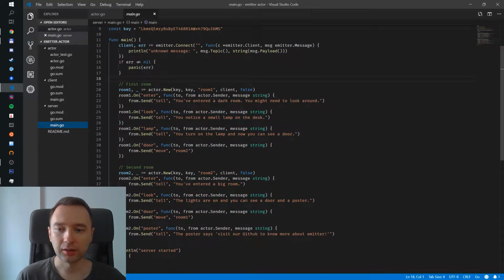So how do you use it? You create a new actor, you provide a publish key and a subscribe key, and give it a name. Actors have names and they might have state. In this example it did not actually have state, but you might as well encapsulate state in the actor if you want to. Then give it your client.